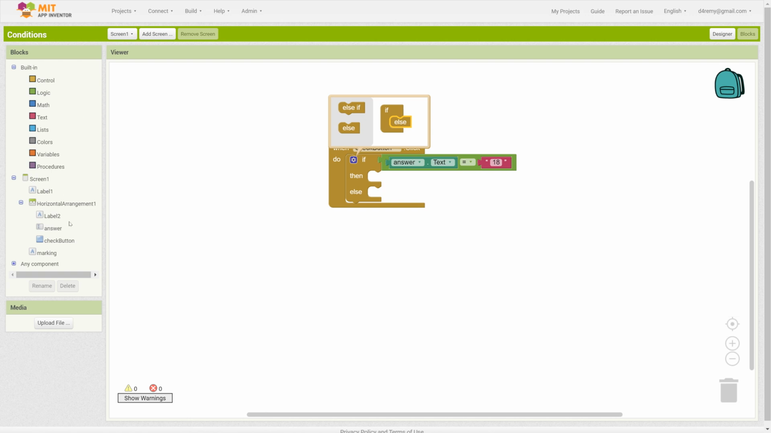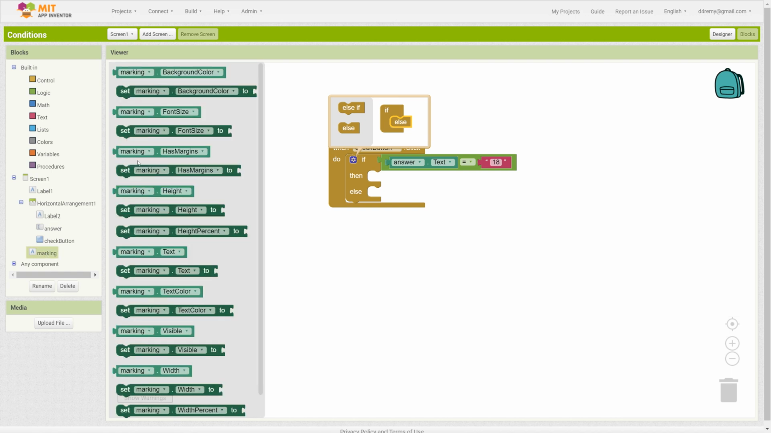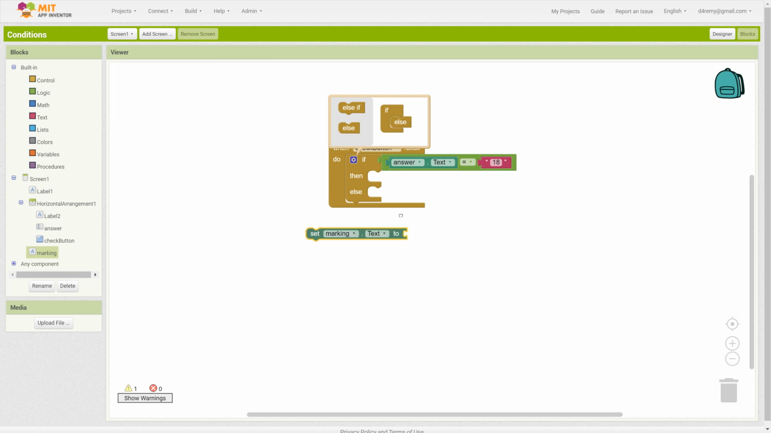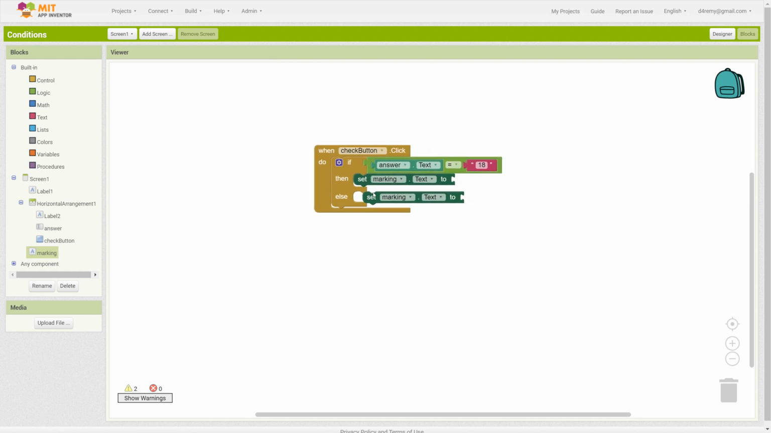So here is where we are going to tell now by grabbing the marking, and we say set text to, we drag it here, and then we drag it here. So these two, we need to set them to text. One is saying, yes, congratulations, you have got it right.